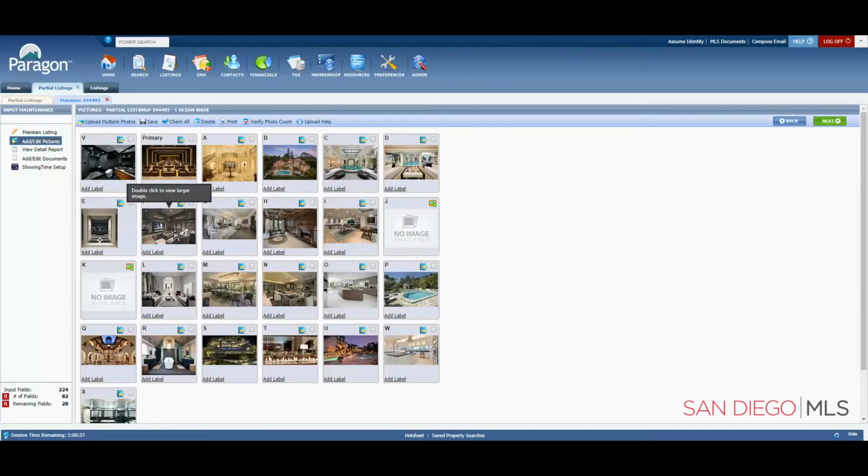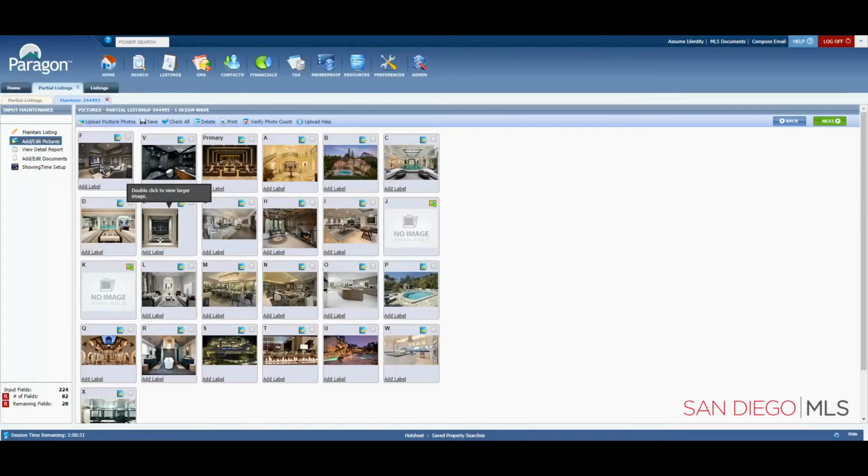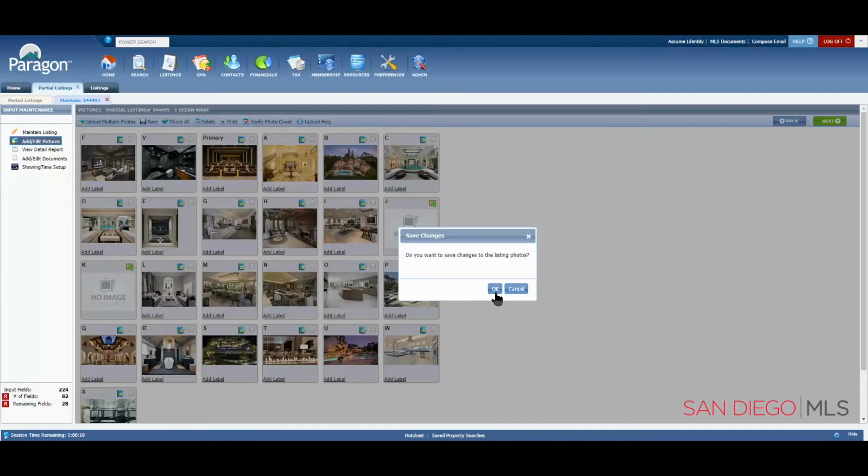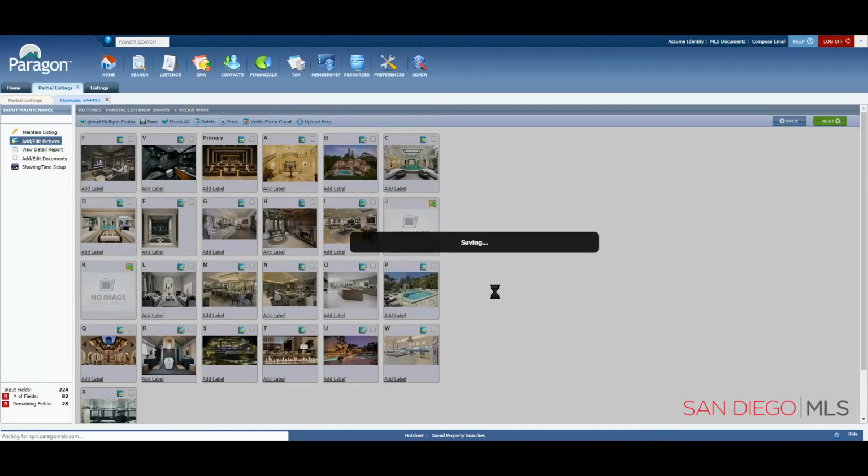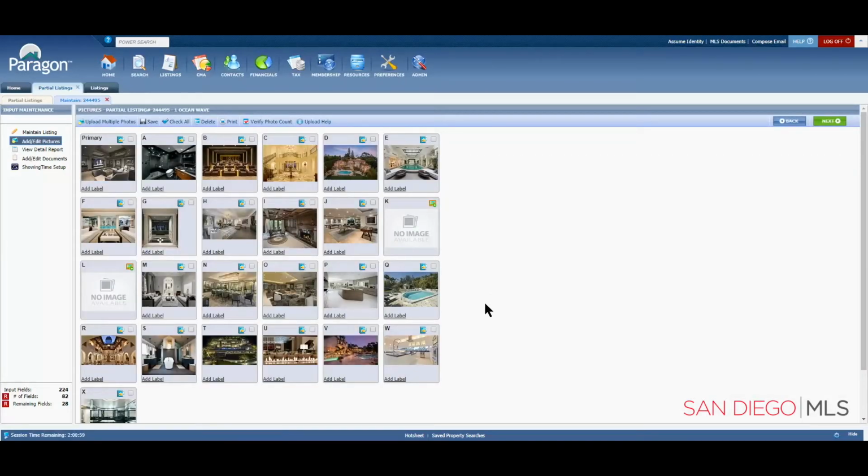Let's try that again. We're going to click and bring a picture over, and then we're going to drag it up until you see the other one remove, release. And now that we have the pictures in the order we'd like, all we must do is click Save. Let's confirm our selection. And in just a moment, you'll see the pictures are in a new order, primary A through X.